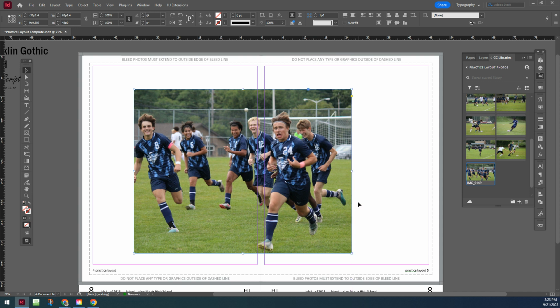To resize it now, because it's way too big, it's taking up almost my entire spread, I'm going to go from the corner. Make sure you're working from a corner here, not a side. And I'm going to hold on my keyboard Control and Shift. You have to do this.